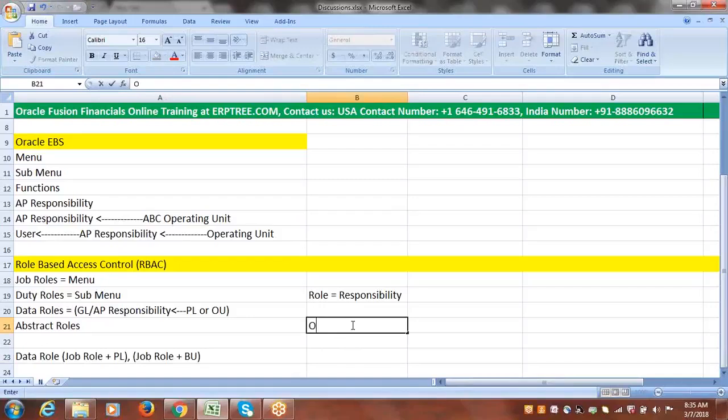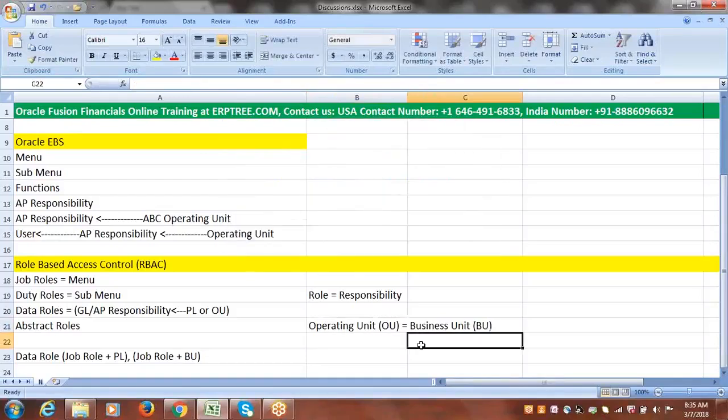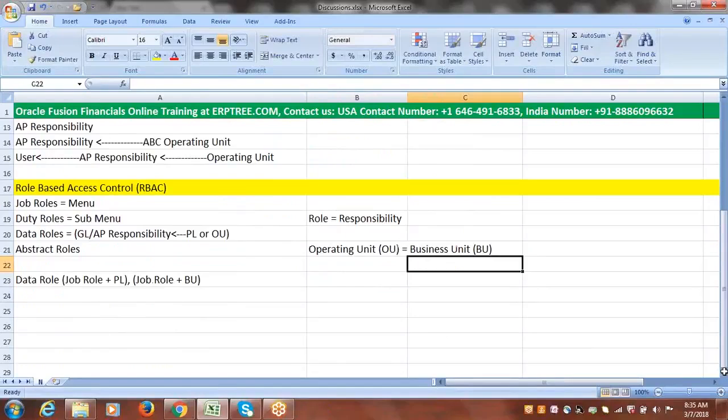Okay, the operating unit, whatever we have in EBS as an operating unit, we call a business unit in Fusion applications. It's OU as per EBS. The same we find in Fusion as BU. There are a few other points which you have to understand that we'll see at the time of system configuration. For now, the simple point we have to understand is that in Fusion the operating unit is called a business unit. That's all.